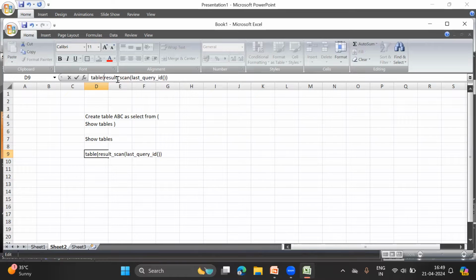So we have to convert this ID into a table. Now we have this output of the previous query, show tables, in a tabular format. Now we can use the CTAS command. We can say create table, let's say ABC, as select star from, and we can do it very easily. You have to take care of the parentheses, and this is how we can capture the result of multiple queries, which we cannot do using CTAS.